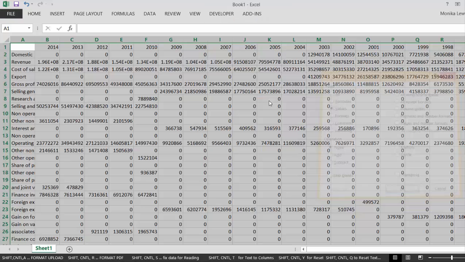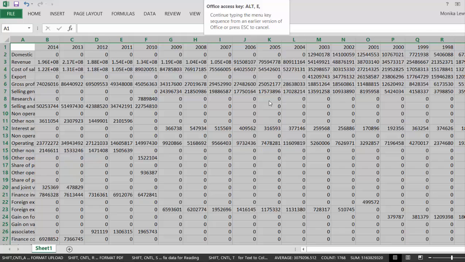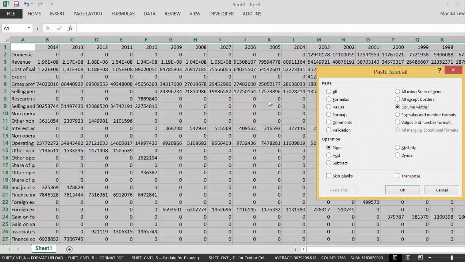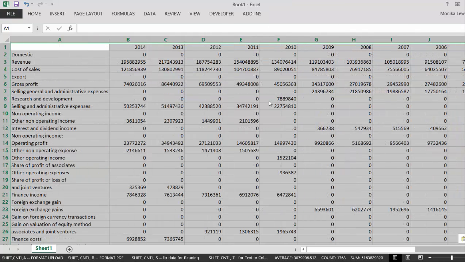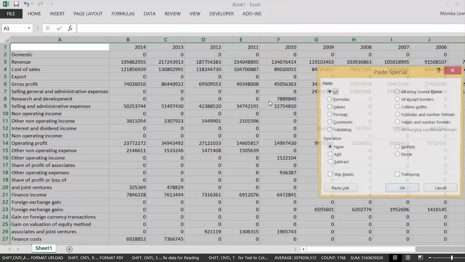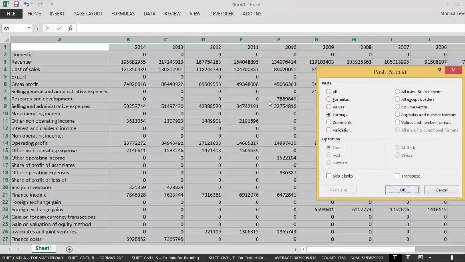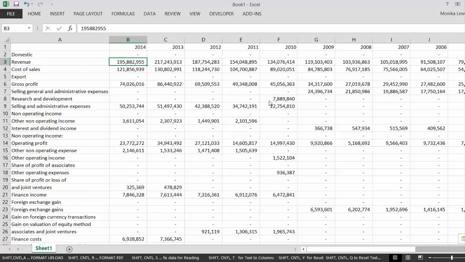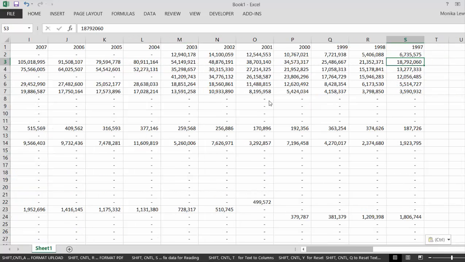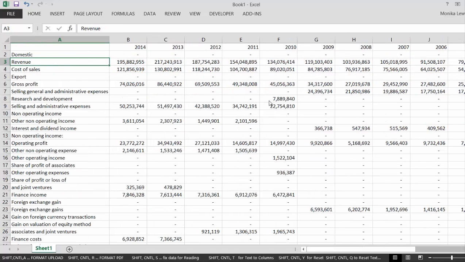So let's copy it as values first. Then let's copy the width. And then let's copy the formats. Okay. And then, because it's an enormous file, this is our income statement.